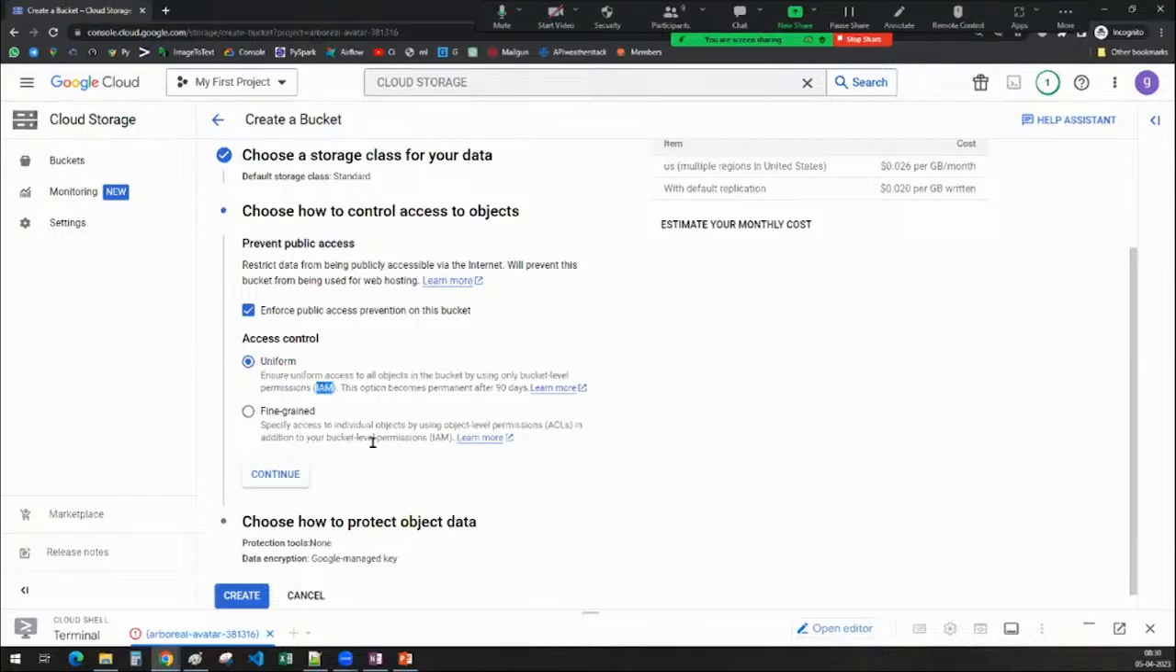For uniform it is IAM, and for fine grained it is ACLs. So we will see this in action. What is this object level? ACL is nothing but an access control list. Let me mention it here somewhere as we are writing.